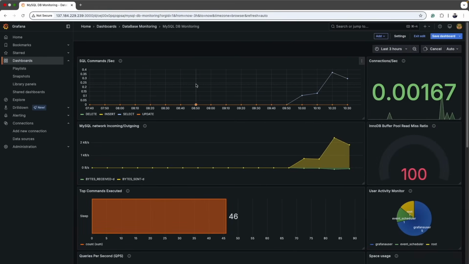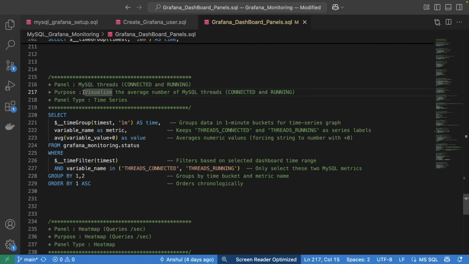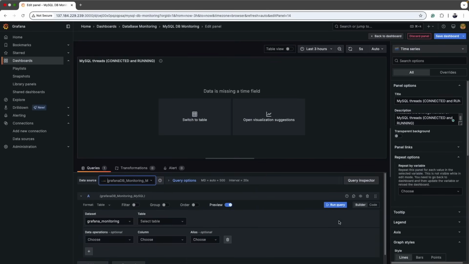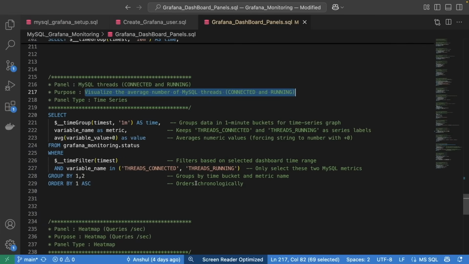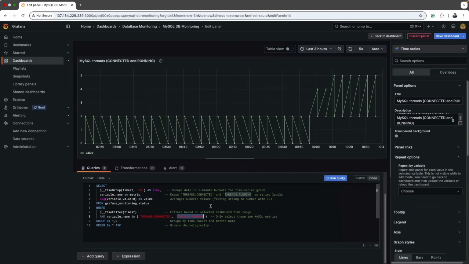So this will tell you a lot of information, and this is an important panel. So I will create a panel. This is again going to be time series based. This is the panel name and this is the panel description. Correct? I will add the data provider and I will go to the code base. Over here, I will simply copy this query. I'm calculating the thread connected and the thread running from the Grafana status.